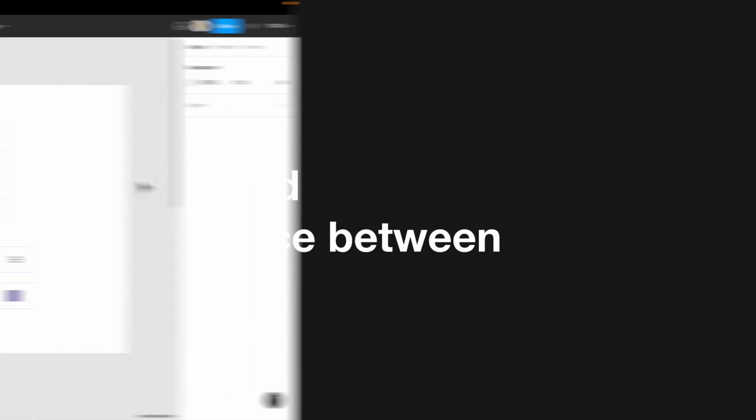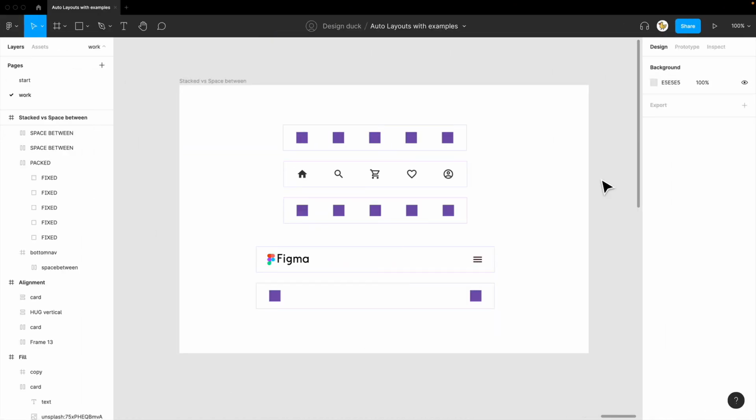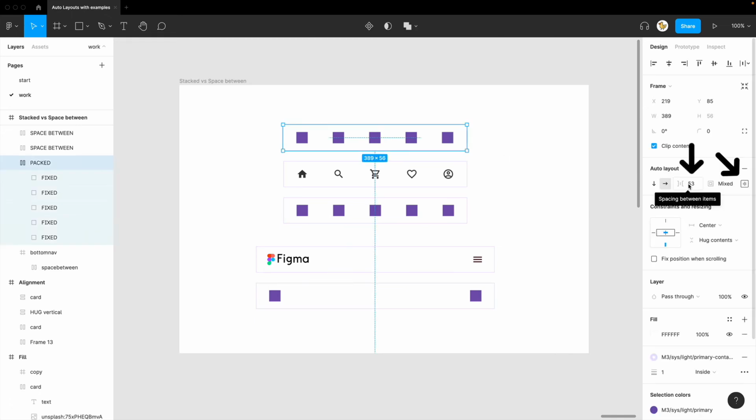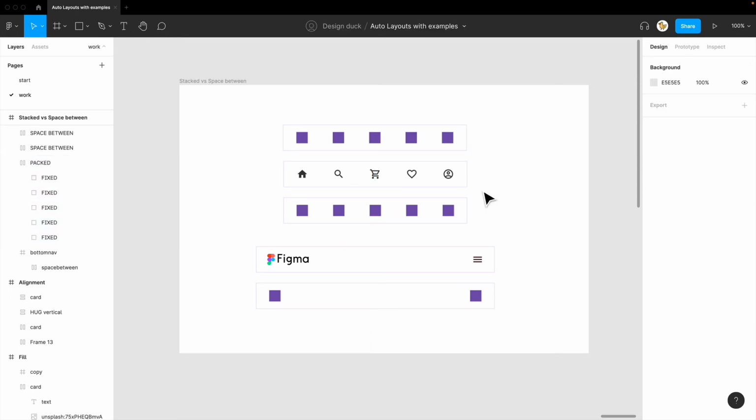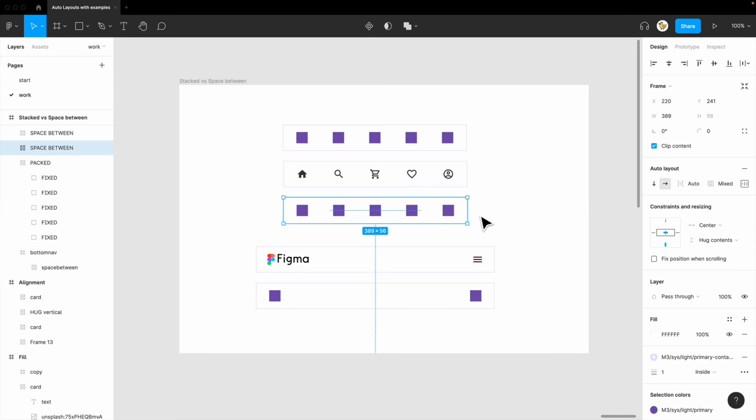The last thing you need to understand is stacked versus space between. The default of having auto layout is stacked. You need to define the space between of the elements inside. But what if you want them to be automatic? You could do that easily with space between. These and the bottom one looks pretty much identical, but it's actually different.